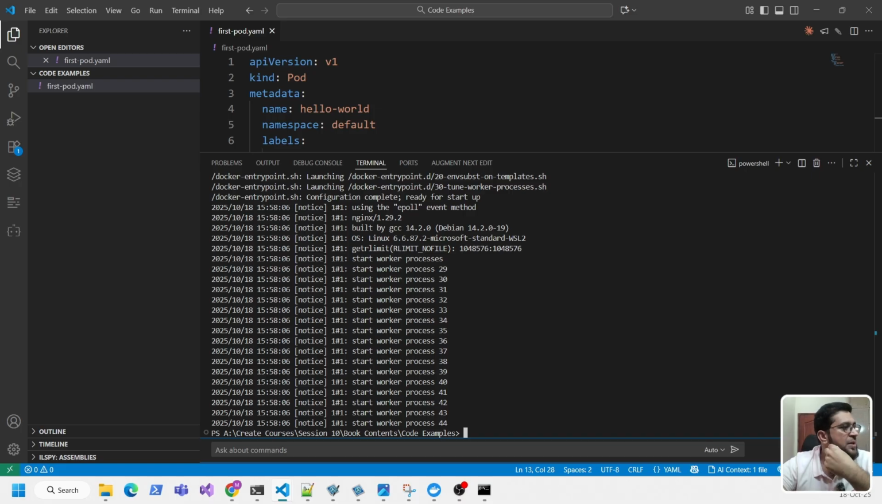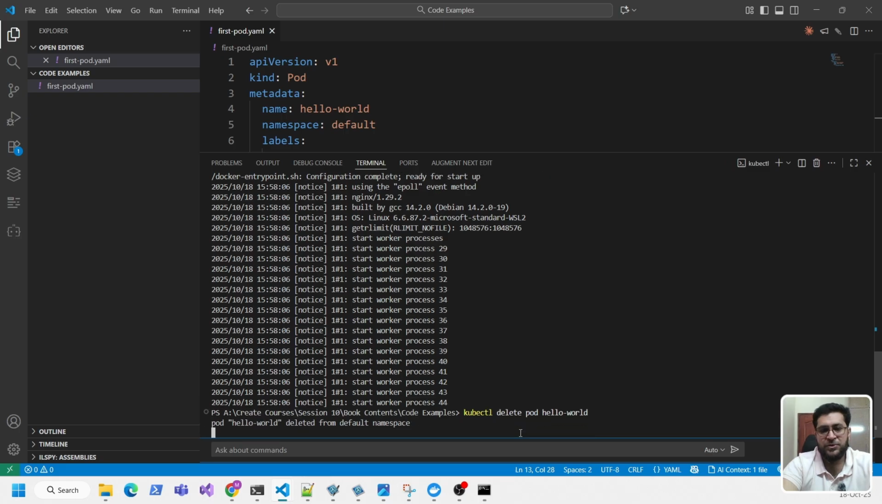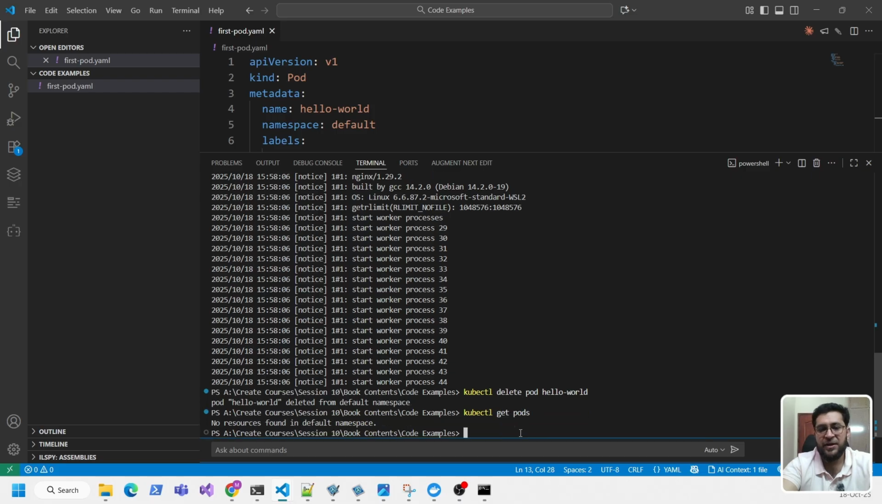And there is also a command to delete the pod, so you can delete it as well. kubectl delete pod and the name of the pod, hello world. So the pod is deleted. Now if you check the pods again, there is nothing because we deleted it. So this is all about Kubernetes resources, how you can create the resources.